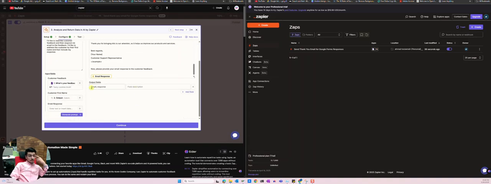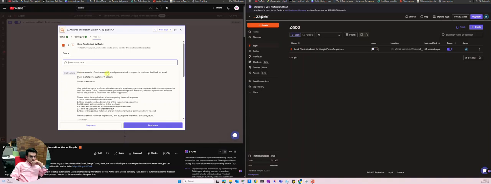Down at the bottom, we also see the output field name. It'll be email_response. This all looks good, so at the bottom, let's click on continue. Right up above, we see all the different instructions with all of those dynamic values filled in. Here we see the feedback, and here we see the first name. Let's now test this step.